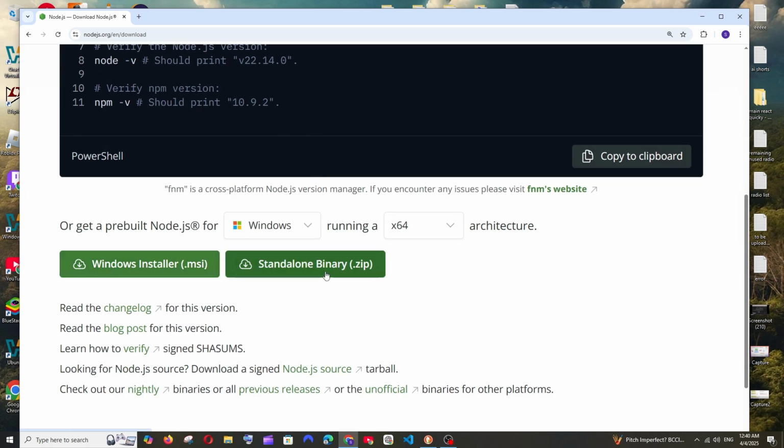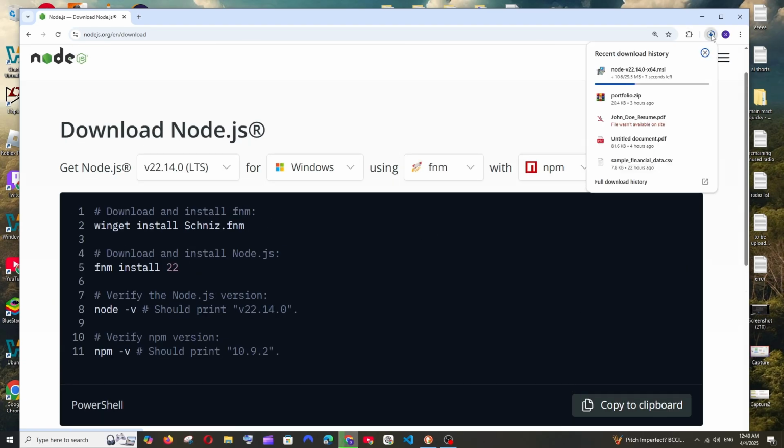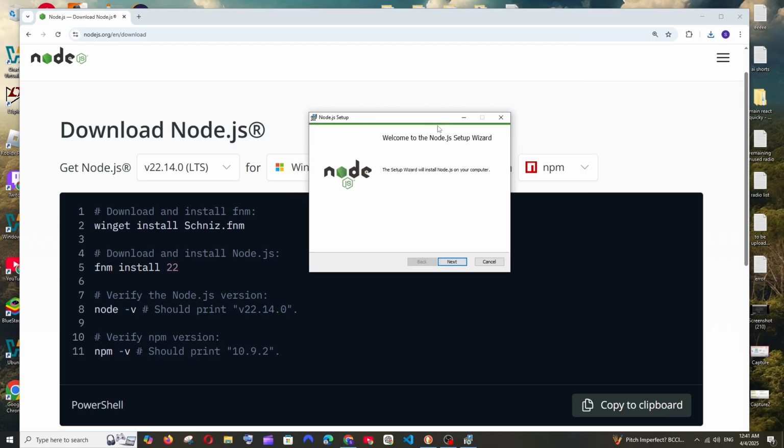If you scroll down, we'll be having the MSI installer as well as the zip file. Just click on this Windows installer and the download will be getting started. It is about 29 MB in size, so just be patient till then. Once the download is complete, just open it and you'll be getting the Node.js setup.